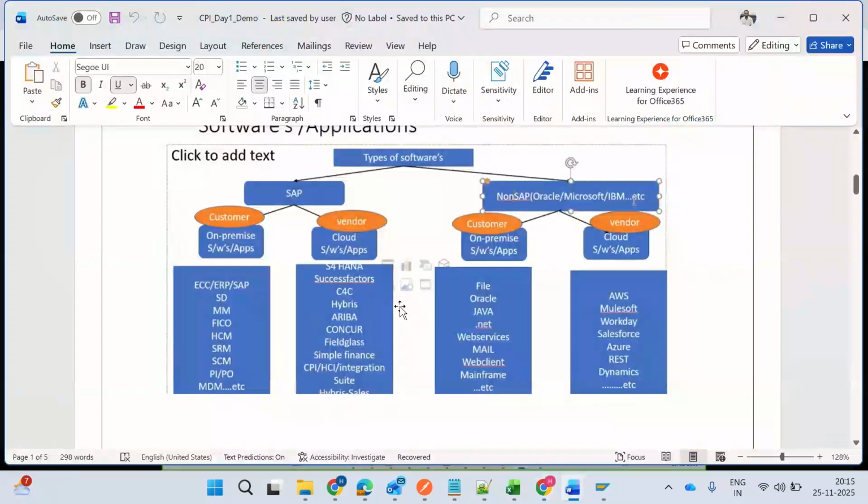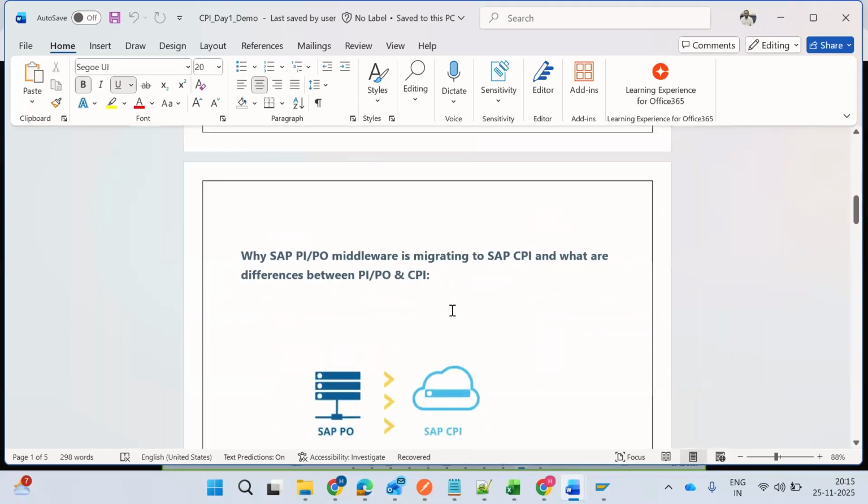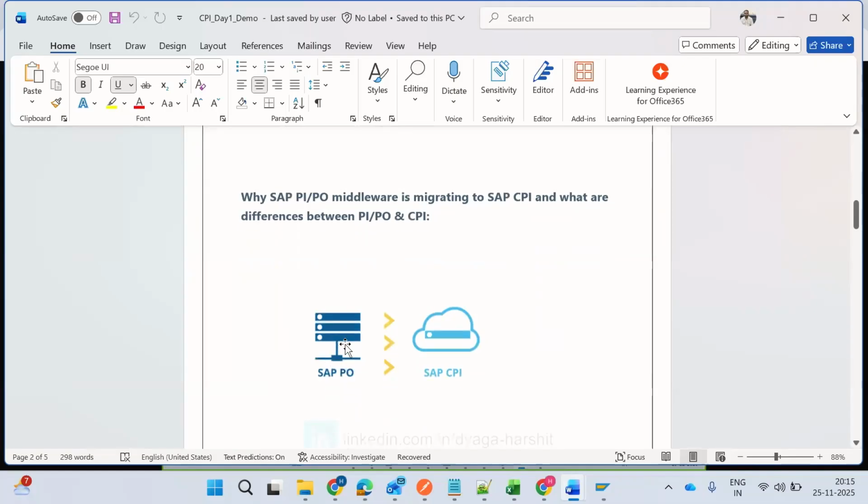So we have seen what exactly the CPI is able to do with the applications, how to send the data from sender system to receiver system. Now let us see. Previously, SAP used to have a middleware tool called SAP PI, which is an on-premise system. Everyone is migrating from on-premise systems to cloud systems. In a similar way, SAP also migrated the on-premise middleware, SAP PIPO, to SAP CPI. So SAP CPI is the advanced version of the middleware. SAP PIPO is the previous version, the version prior to CPI.